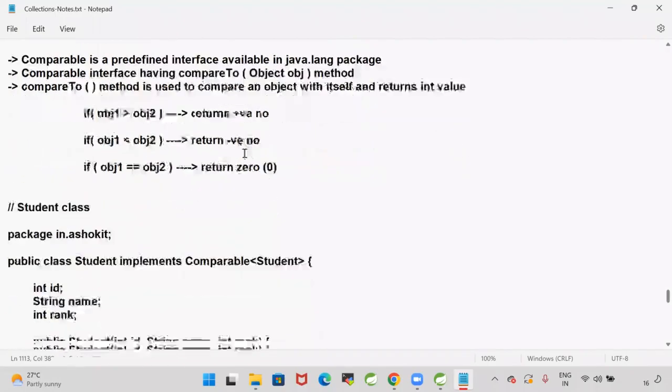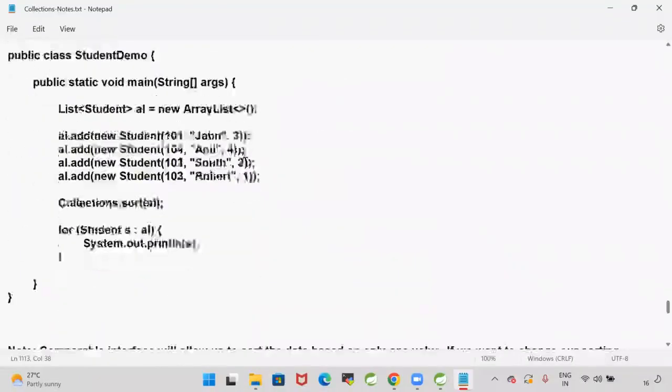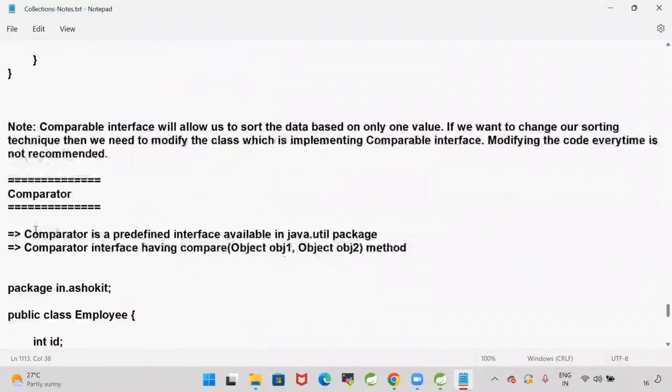If you want to sort based on multiple parameters, then it's better to go for Comparator. Comparator is a predefined interface available in the java.util package. This Comparator interface has the compare method, with Object obj1 and Object obj2. It takes them as parameters and returns the comparison value.